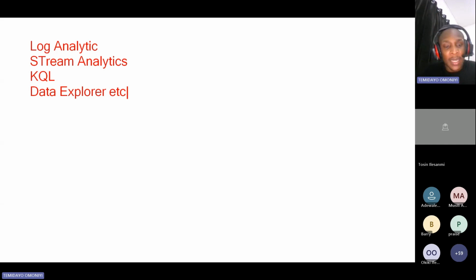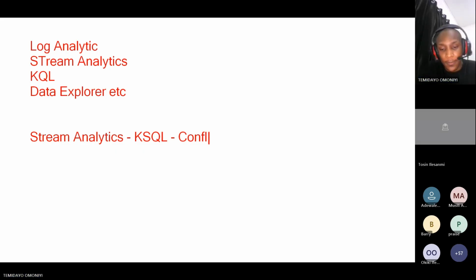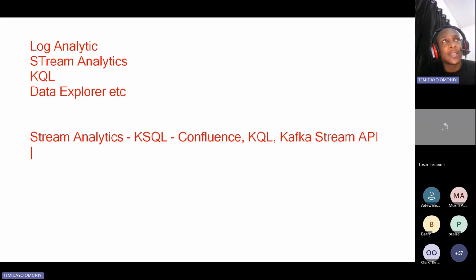You have your Stream Analytics. Stream Analytics is the same thing as KSQL, which is in Confluent, right? KSQL, Kafka Streams API. I think this one is also similar to your consumer Spark, that's if you are using Spark as your consumer.